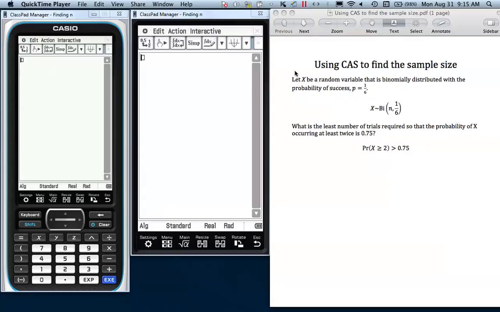So here we're going to use the CAS calculator to find a sample size. We'll let x be a random variable that's binomially distributed with a probability of success p equals 1/6. So we don't know what the number of trials or the sample size is, and that's what we need to find. Here's a typical kind of question.